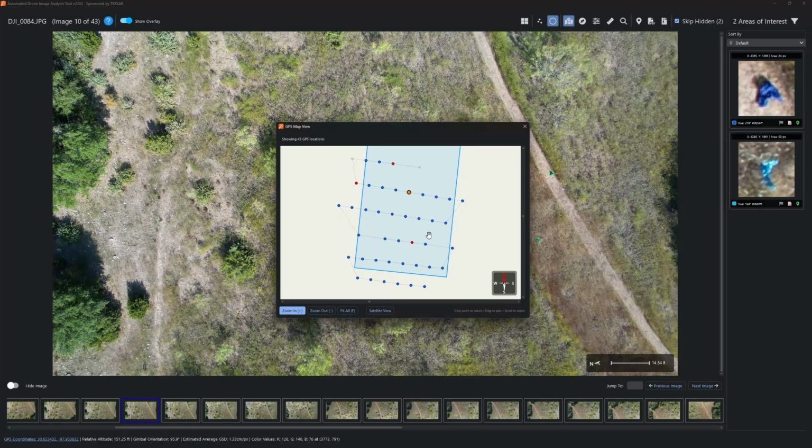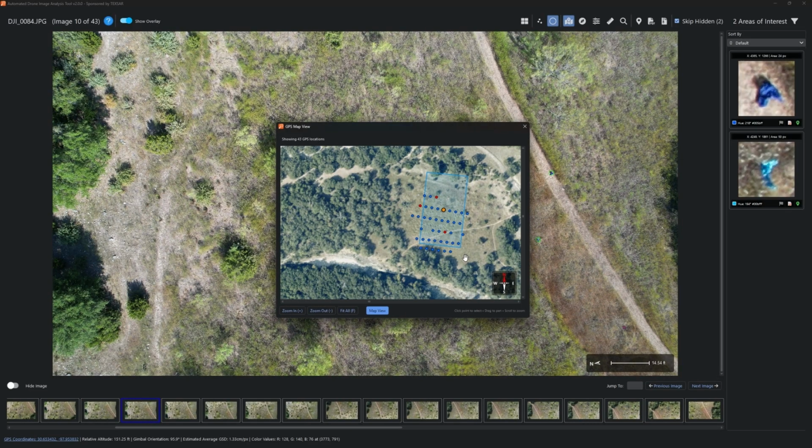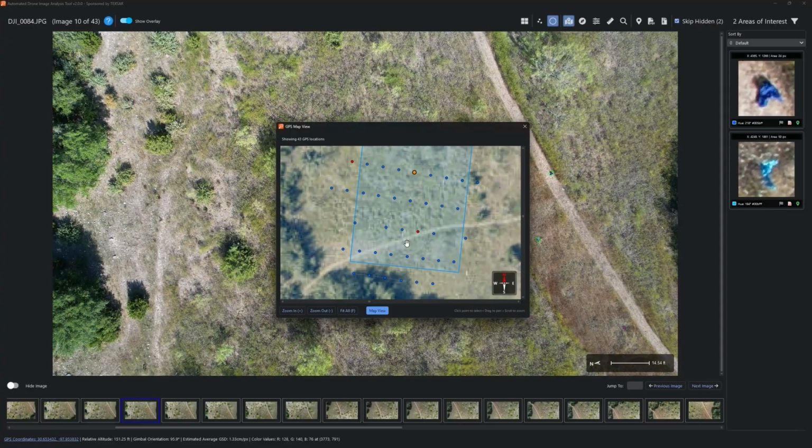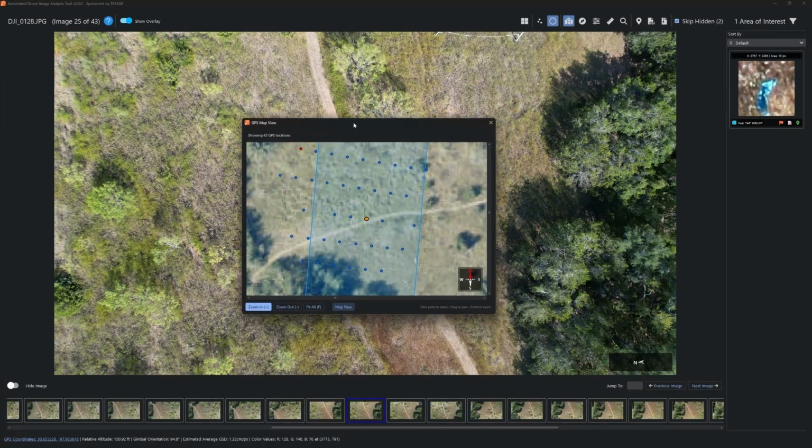We can swap between this view, it's actually a tile view, we just happen to be really zoomed in, or we can swap over to a satellite view. We can zoom in, we can zoom out, we can fit to screen, all those great things. If we want to go back to a specific image, we can click on it here and it'll bring it up in the viewer behind us.